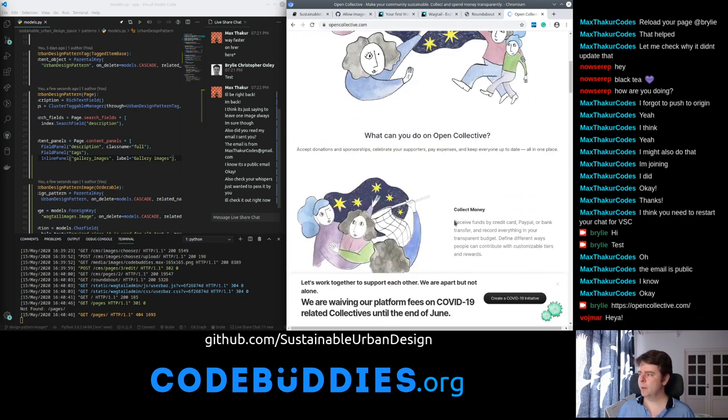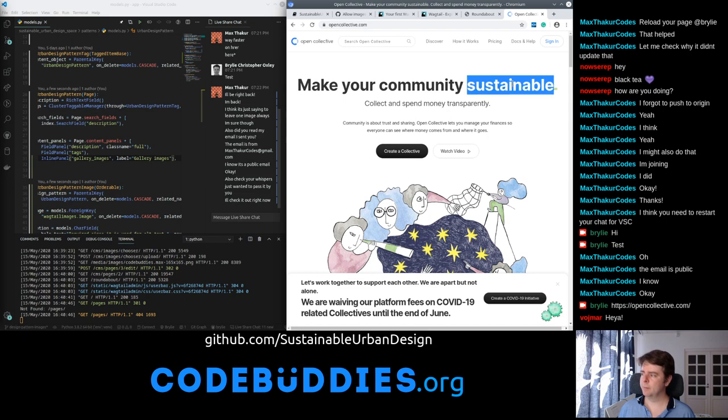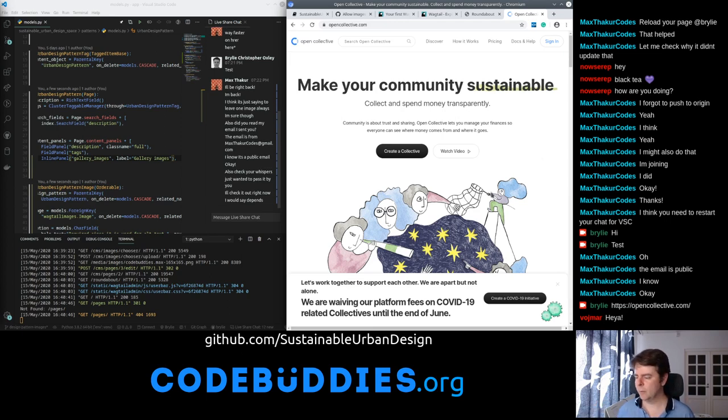All right, so there we go. Good idea. And the key word here is sustainability, right? You want not only your urban environments to be sustainable, but your projects, your initiative to be sustainable.